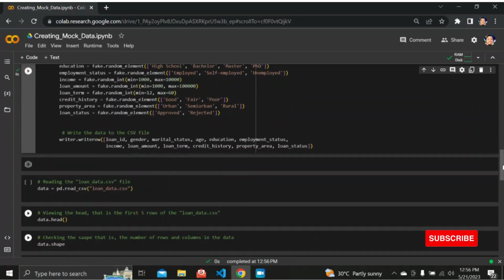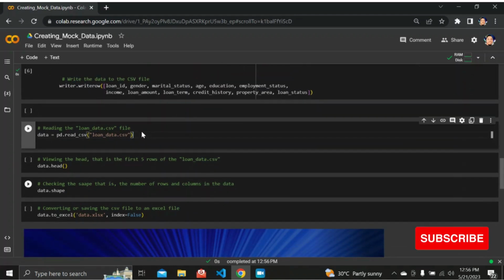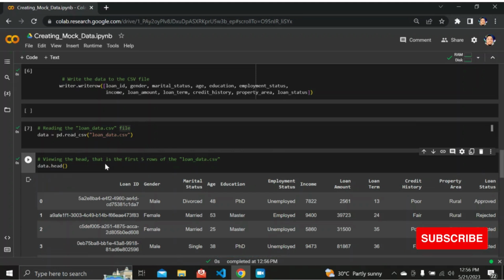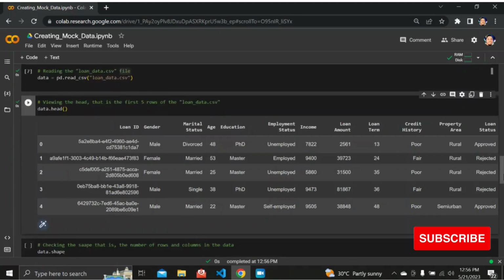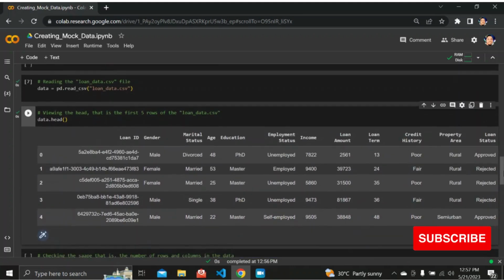Okay, so here now we just want to go ahead and read our CSV file. So I'm going to read the CSV file and I'm going to save it in the data variable. Now let me just go ahead and run this cell. After that, we just want to see the first five rows of our data. So we're going to use a method called data.head. That will display only the first 5 rows of our data.